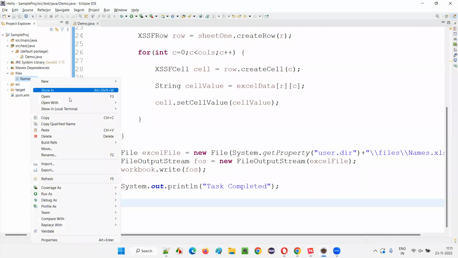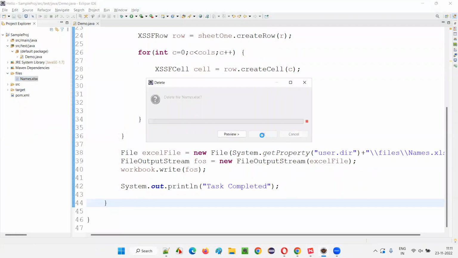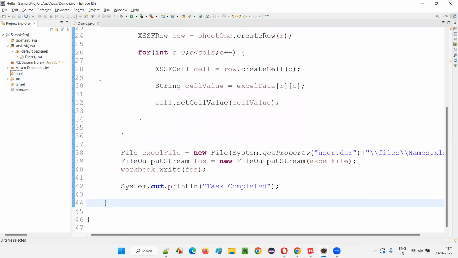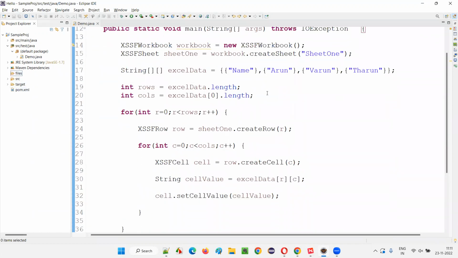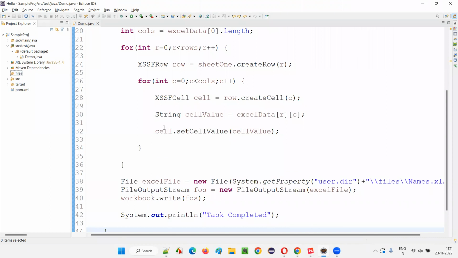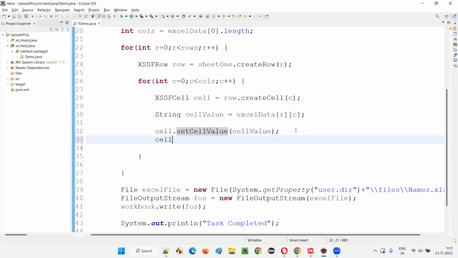I'll delete this file, guys. By default, how it is coming, you have seen that. Okay, I'll delete that particular Excel file. Now I'll create the style. So here I only have set the value, but I have to set the style also. Here we have only set the value for the cells, but we have to set the style also.